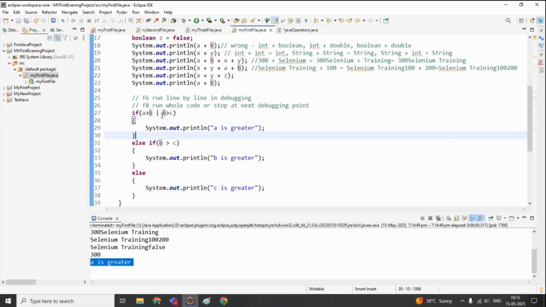Either of the conditions being true, or one of the conditions being true, means it will definitely go inside. Now I have applied the AND logical operator. Now if I apply double AND and run it again, it will give me the same thing. B is greater because I have applied the AND sign. If I apply the single and run it again, B is greater.